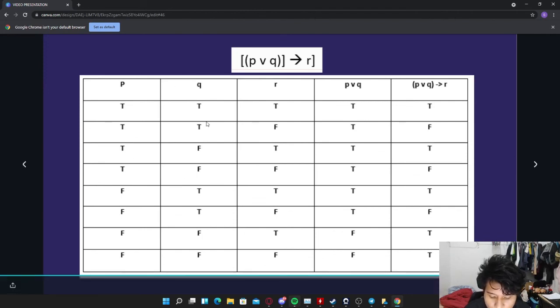For the first column, we divide the rows by 2, and we get 4 for each of T and F. For the second column, we divide the rows by 4, and we get 2 for each. For the third column, we divide the rows by 8, and we get 1 for each.